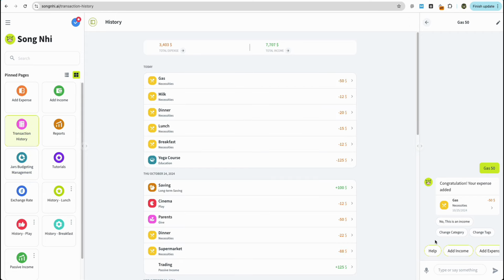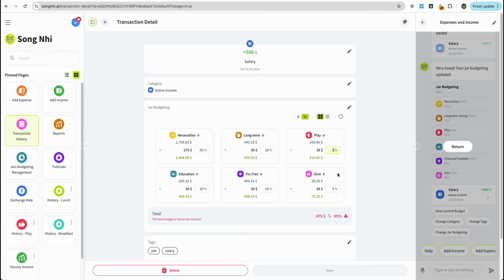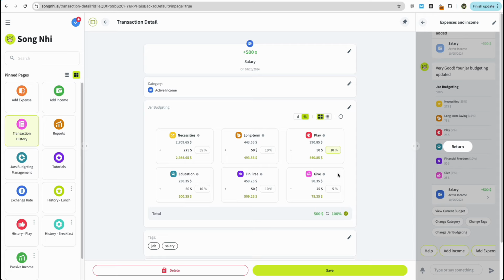I'll give you an example. To set up the 6 jars, let's add an income by typing salary $500 in the chat. Click the transaction for detailed information. In Jar Budgeting, click the Edit icon, then switch to the percentage view to adjust each jar's allocation as needed. Save your changes or click Reset to return to default settings.